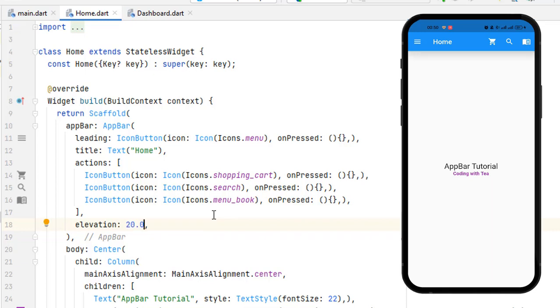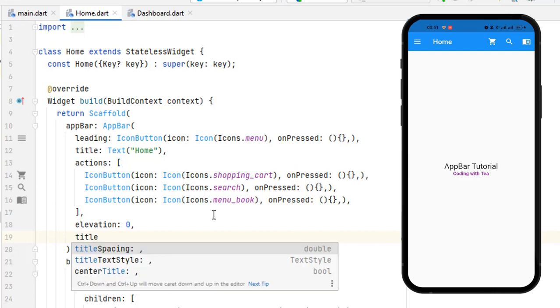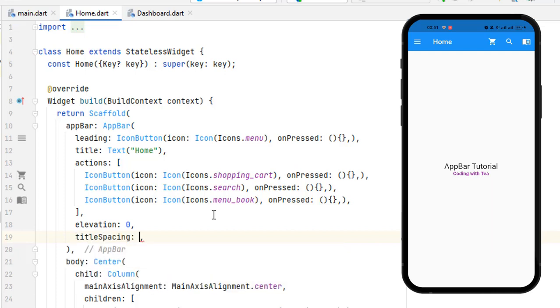You can see the shadow has been increased, and also we can remove the shadow by putting elevation to 0, and our shadow is gone. Now we can also add some space from the left side of this home or the title. So we have title spacing.